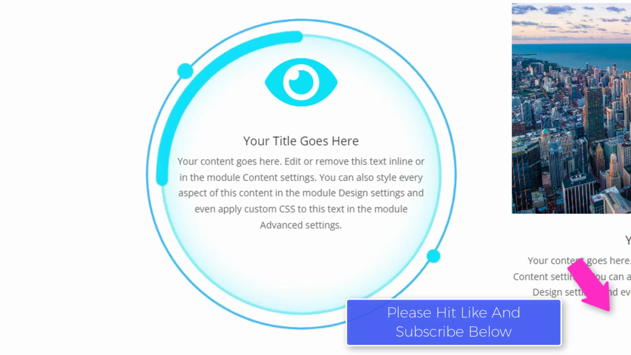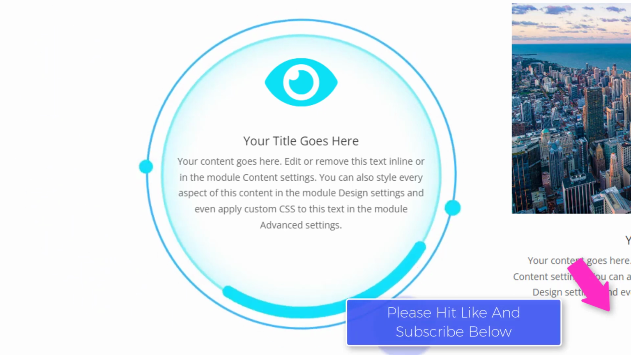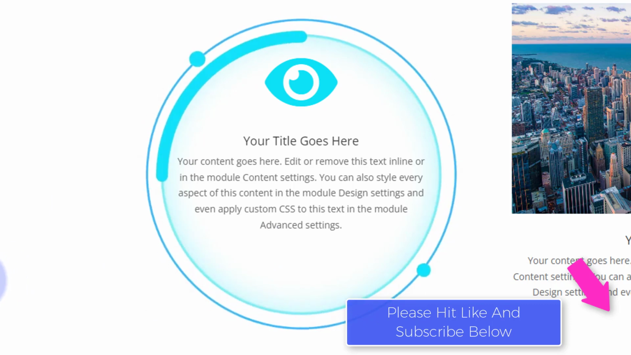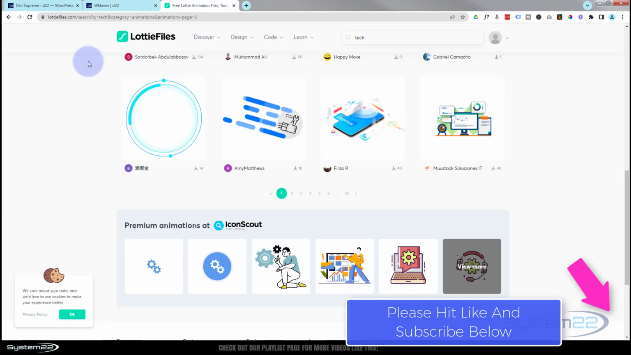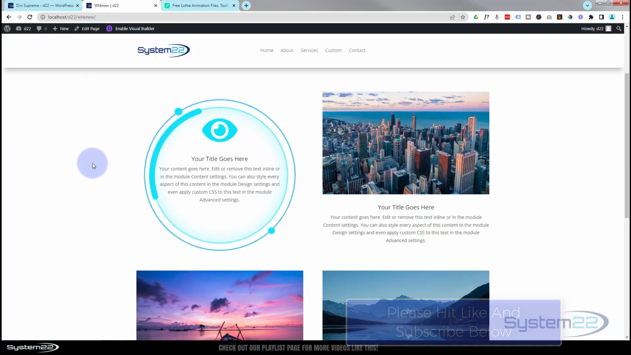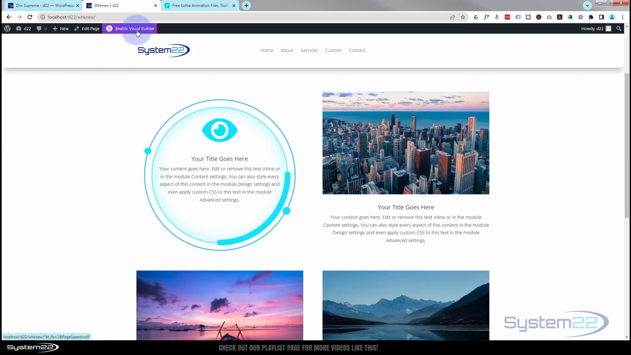Well, in today's video we're going to show you how to add an animation to the back of any of your modules. Something like this here. Very eye-catching, pretty easy to do. And we're going to be using free animations today that we're going to download from Lottie files, and obviously I'll put this link below the video. So let's get started. I'm going to enable the Visual Builder so we can build on the front end of our site here.